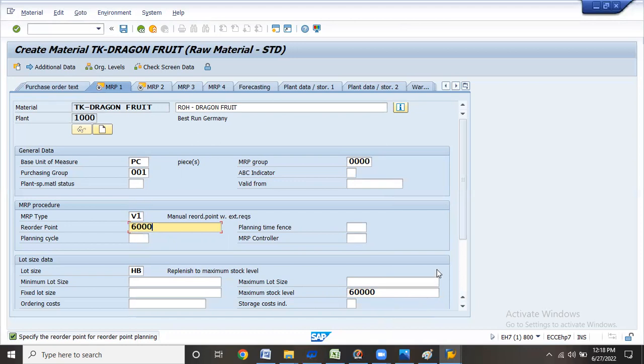And here what I have done, I'll repeat. I set it to V1 for manual reorder point without external requirement. The lot size I changed to replenish to maximum stock level. Then I set up the maximum stock level 60,000, and the reorder point 6,000. Press enter.